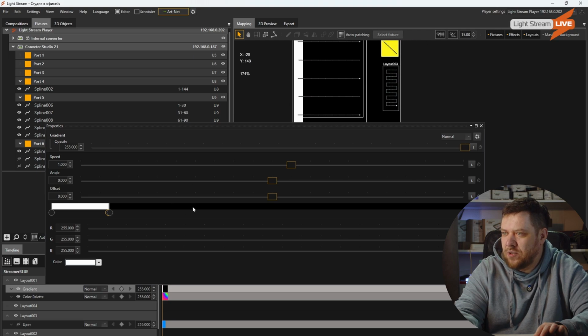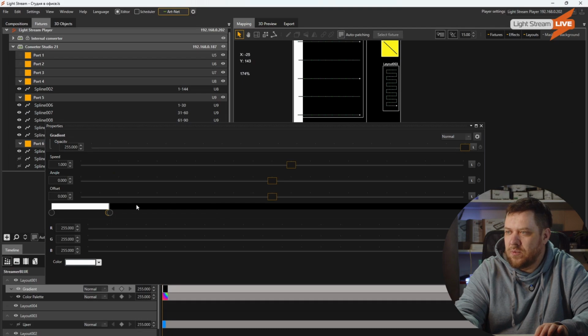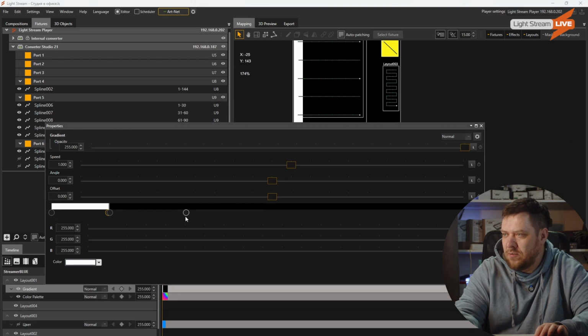To add another color, double-click on the gradient with the left mouse button. You can click anywhere. You can click here.